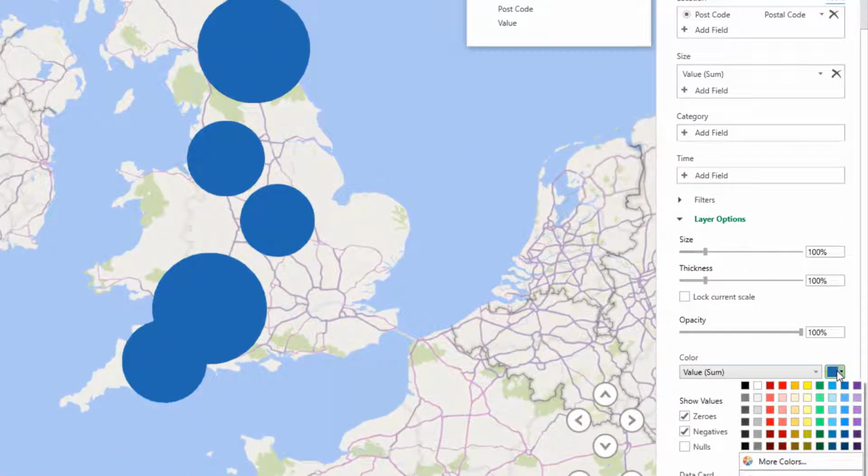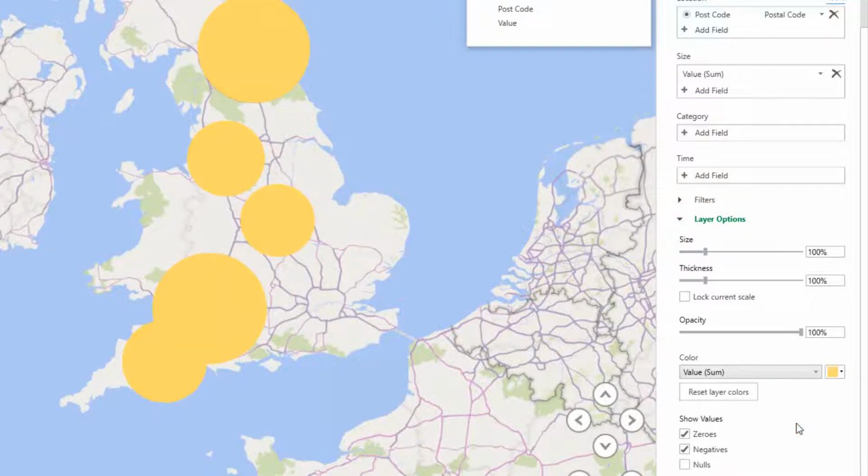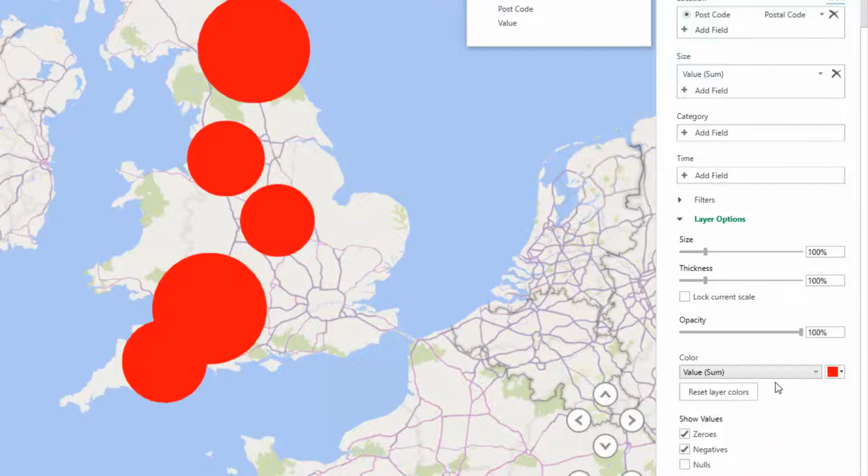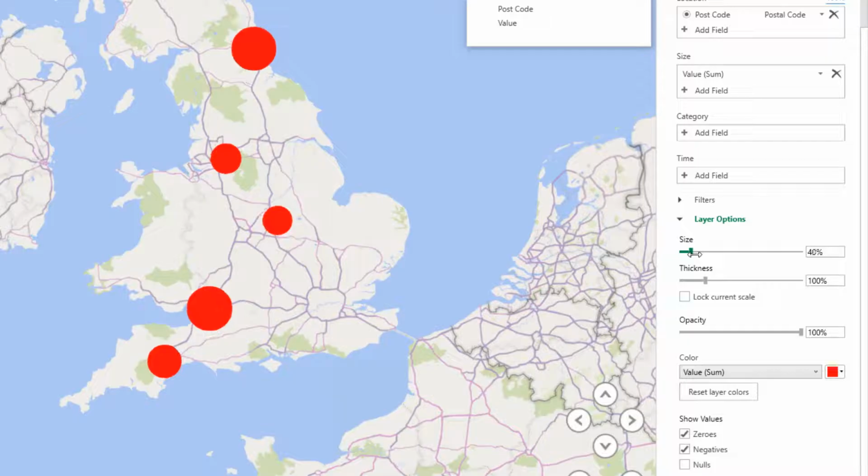I can change the color. Maybe I don't want that blue. Maybe I want some kind of yellowy color. Oh, no, I don't like that. Let's go for some kind of red color. And then the size of them, I'm going to massively decrease the size of them. That's a little bit ridiculous. You can also change the thickness of them.